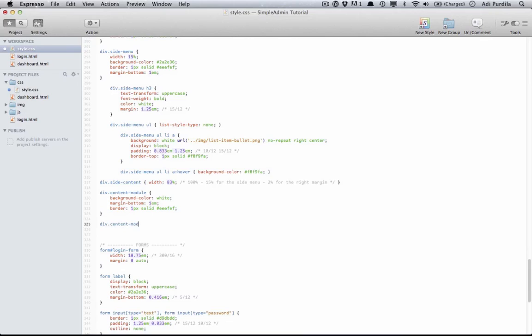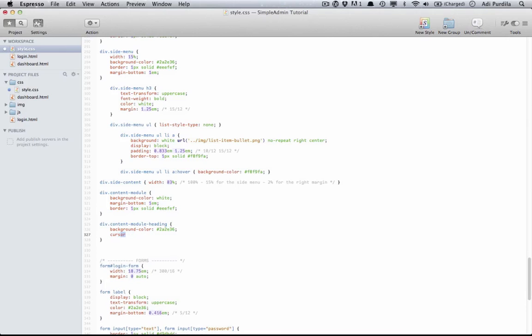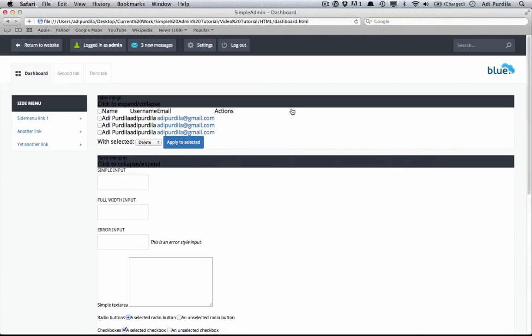So div content module heading. This will have a dark background, the same one as the side menu. We don't need this. And it's background color. And also we'll set the cursor to pointer, just so when we hover, we can immediately tell that if we click, something will happen, right? So it just behaves like a link, basically.